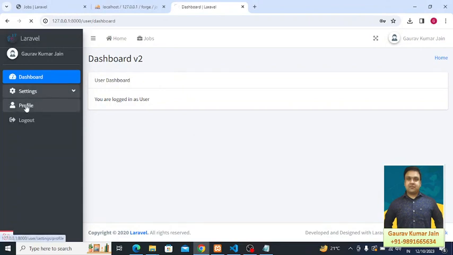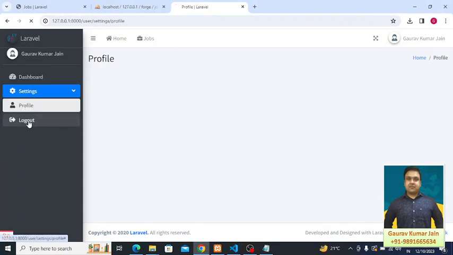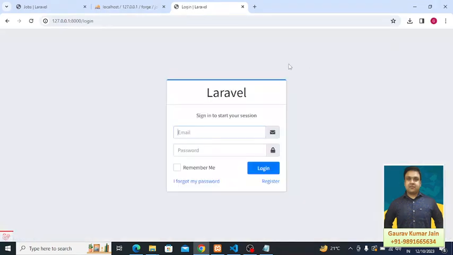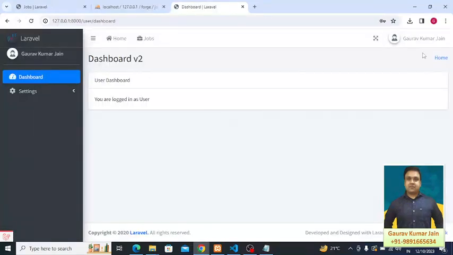Okay, you can check the profile page. You can also log out from the application by clicking the logout button. Now let's come back on the sign in page and let's again use this email ID and the password for logging into the application. Okay, so as you can see right now, there is nothing over here on this page.